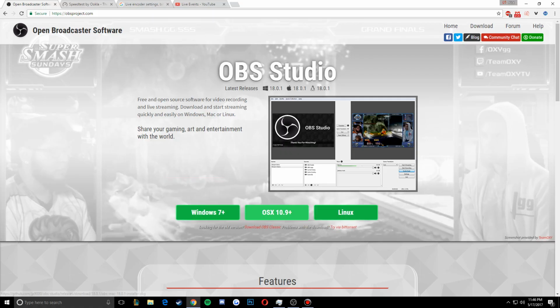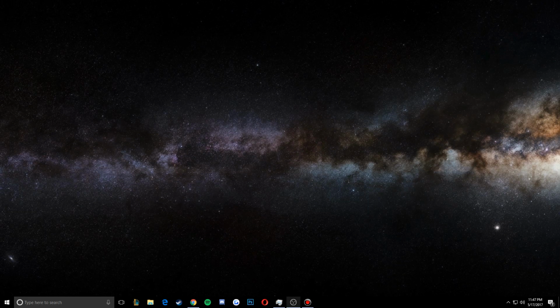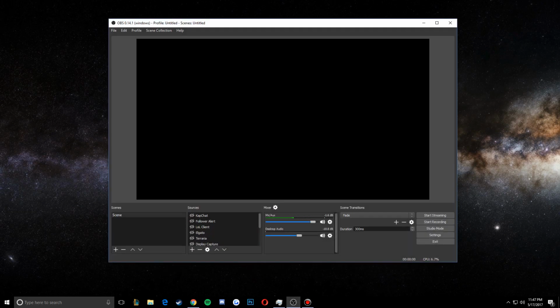So we're going to go over here to download OBS Studio, and then you're going to want to click whatever button matches your operating system. So if you have a Mac, click OS X, and if you have a Windows PC, then click Windows 7 Plus. If you have under Windows 7, this will not work for you. You're going to have to use OBS Classic, which I'm not doing a tutorial for because, oh boy, OBS Classic is just not good. Then there's Linux as well, if you have Linux. So you just click this, download it. I'm not going to download it because I already have it. Once you download it, you just want to double click on your desktop and open the application itself.